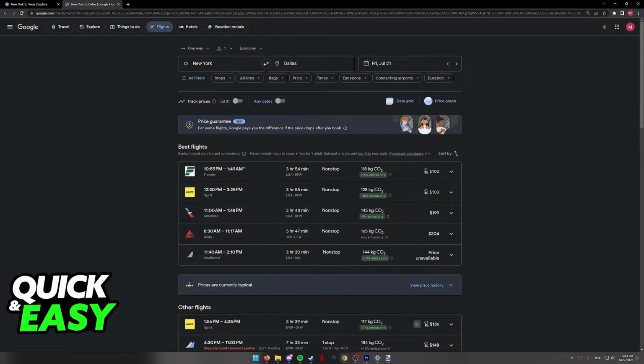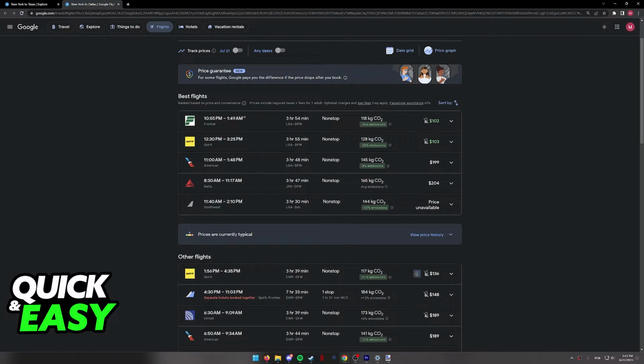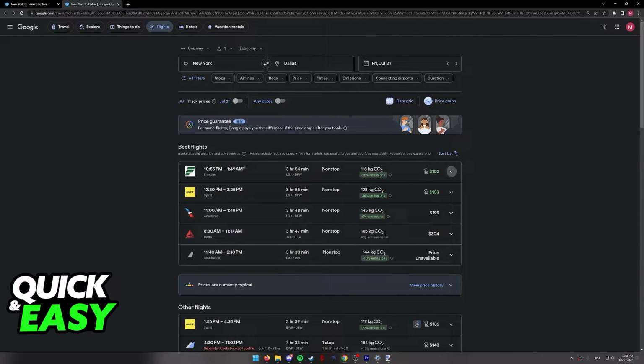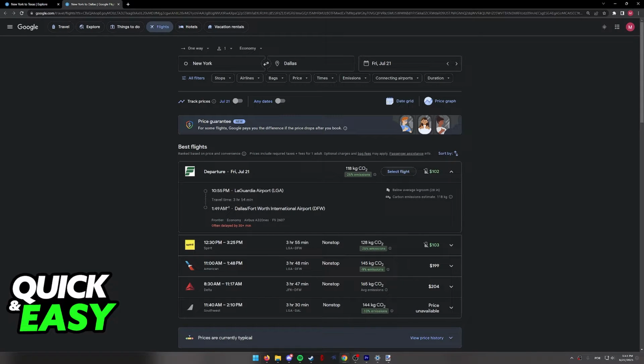to finish booking. You will be redirected to this page and you can see all of the details and all the prices over here. Choose the specific flight that you wish to book and then tap Select Flight.